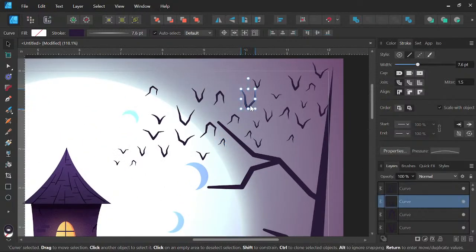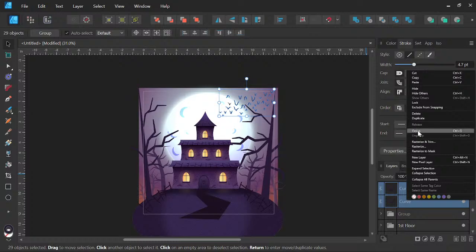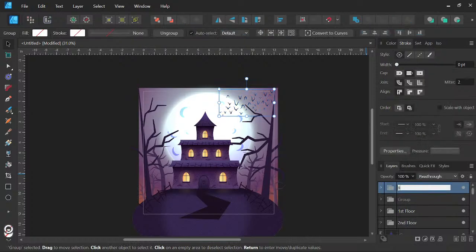I don't want to add too many. I'm going to go with something like this for now. So I'm going to grab all of these. I'll group them. I'll name this layer bats.